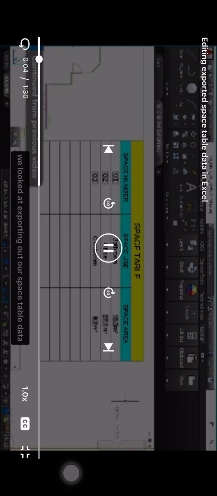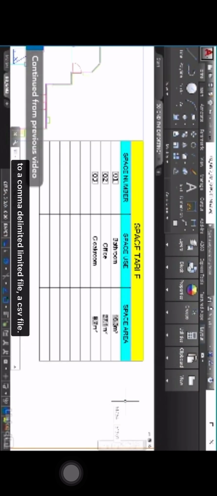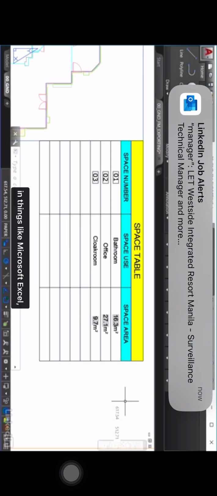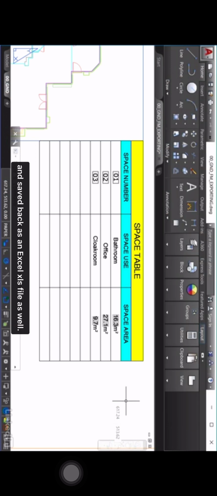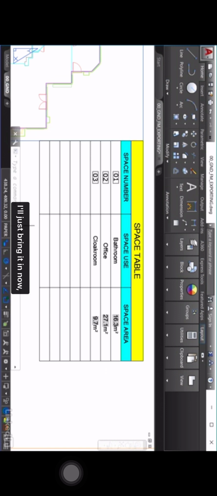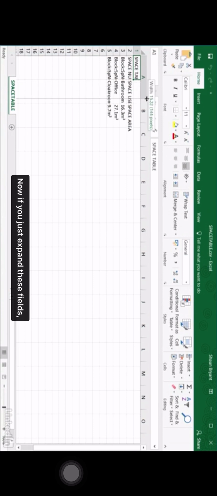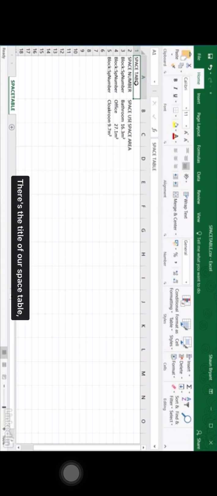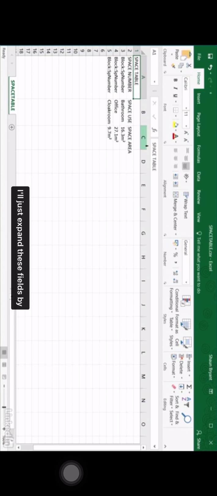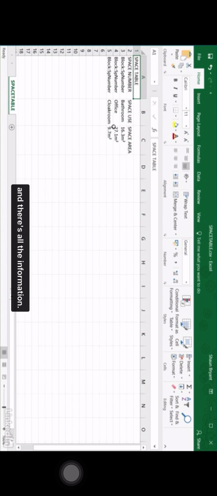In the previous video, we looked at exporting out our space table data to a comma delimited file. In the background here, I'll just bring it in now. And there's Excel there, and there's our spacetable.csv file. This is the data that's come out. Now, if you just expand these fields, can you see space table? There's the title of our space table, space number, space use, space area. So I'll just expand these fields by double clicking on the columns, and there's all the information.